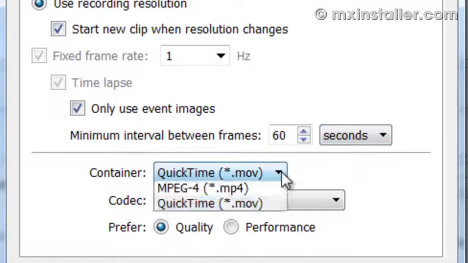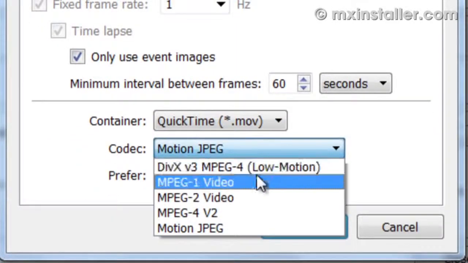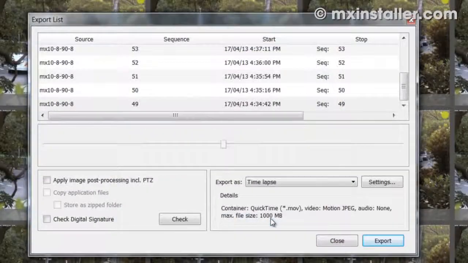Select the export container. I'll choose the MOV file type and choose a codec. I'll select Motion JPEG. Choose whether you want to export based on quality or performance. Quality will export at a lower compression, so of course the final movie file size will be larger than if you export using performance. When you've finished, click OK, then export.